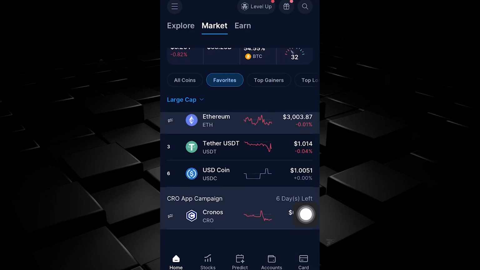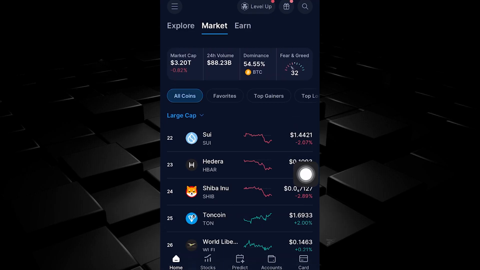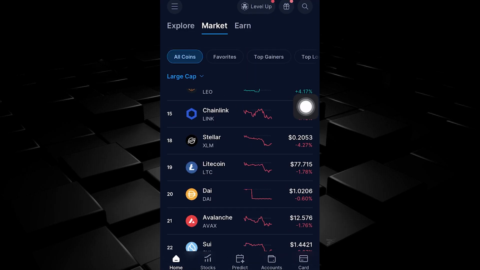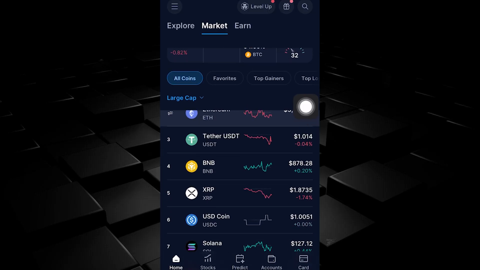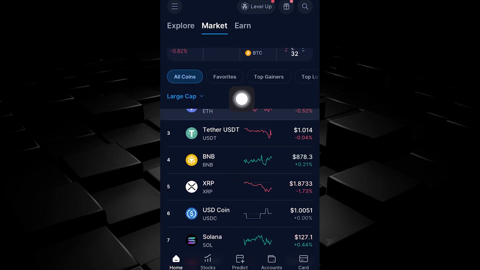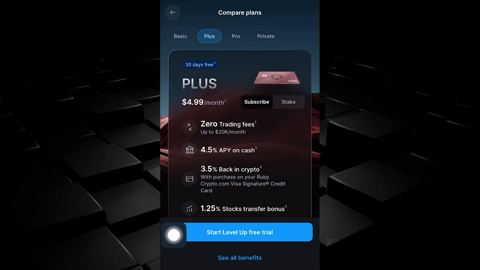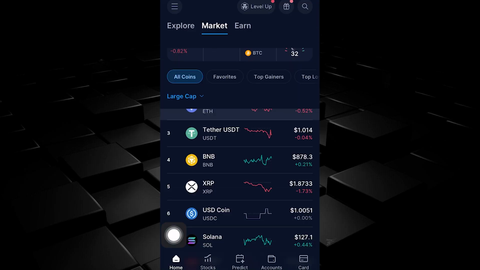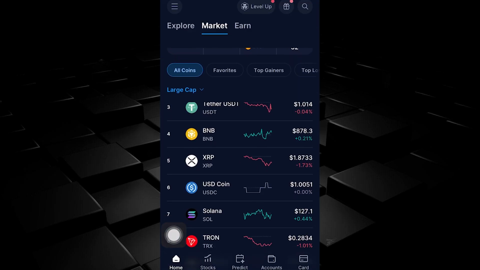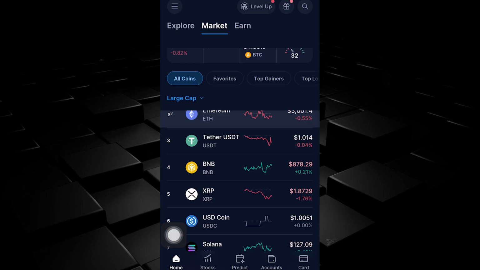Locate where it says USDC. As you can see, we're on the home tab. Bottom left, click on all coins. And now you want to scroll down until you see this option right here. In this case, it's the USDC coin. Once you see this here on crypto.com, you want to click on it. You can locate the option as it's above Solana and below XRP.